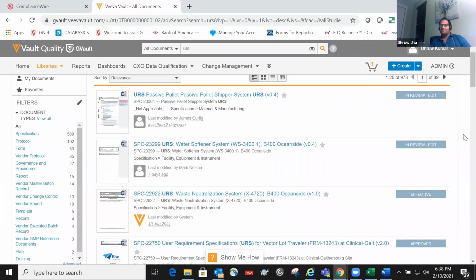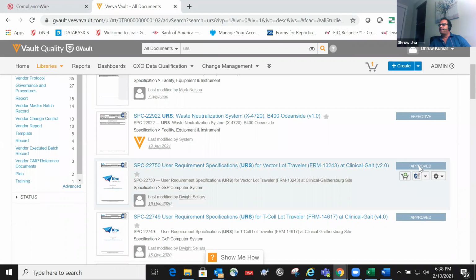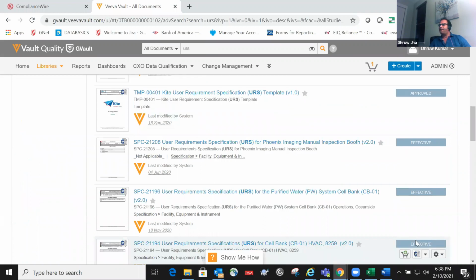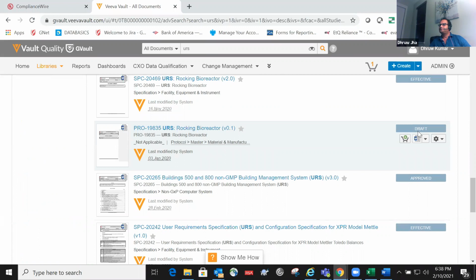So this is in review edit. This is in review edit. This is effective. This is approved. This is effective. This is effective. So see, this is how these documents draft. If somebody is drafting, it's in the draft state.